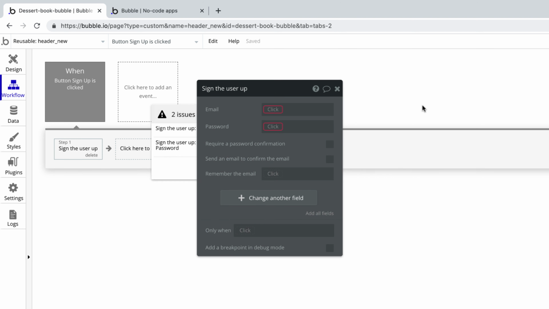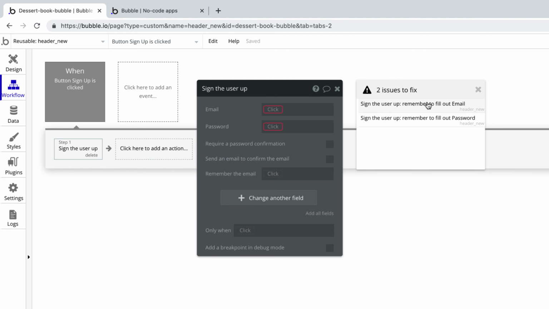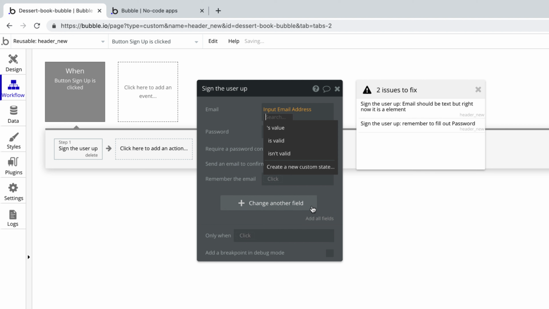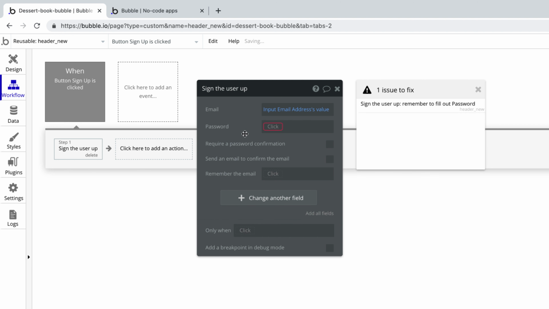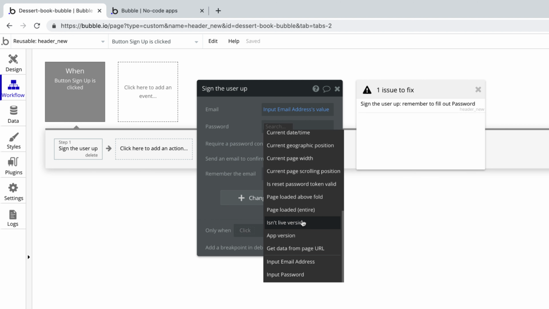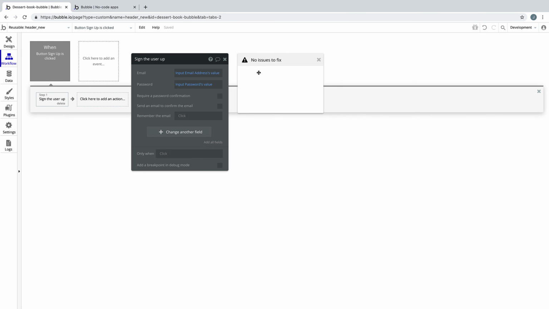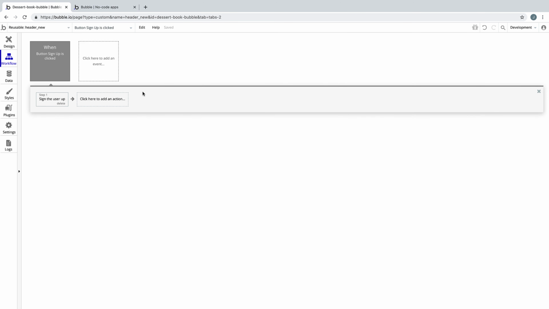Bubble will bring up that action's property editor and tell us we have some issues that need to be resolved. In this case, these issues are just reminders that we need to fill out the properties for this action. When we click for the email field, we scroll down and Bubble will give us the contextual input elements that this workflow can find. We'll then select the input email address and get its value. Then we'll do the same thing for the password, and all of our issues will be gone. Just like that, our users can now fill out this form and sign up to our app.